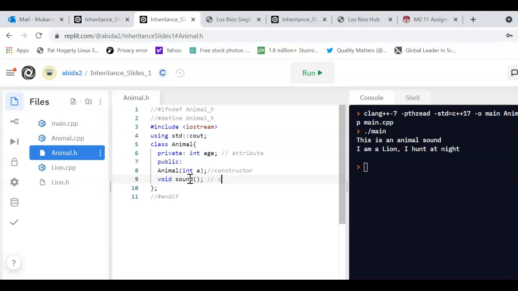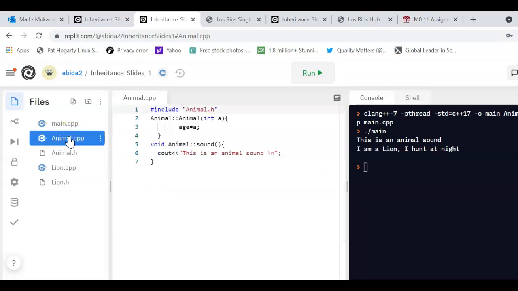This method is for the animal to make a sound. Now, as you can see, these are just the function prototypes, and the actual function definitions are going to come in the implementation file, which is called animal.cpp. Here, I make sure to include my header file animal.h so that the function headers and the name of the class, etc., get imported into this.